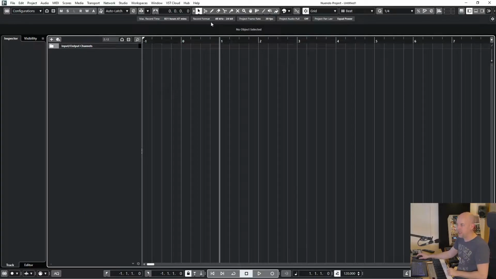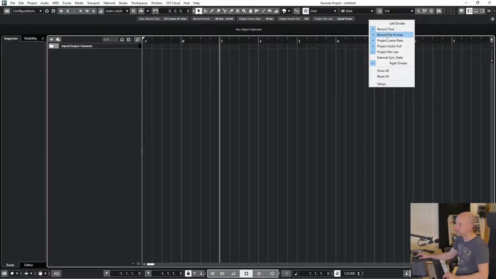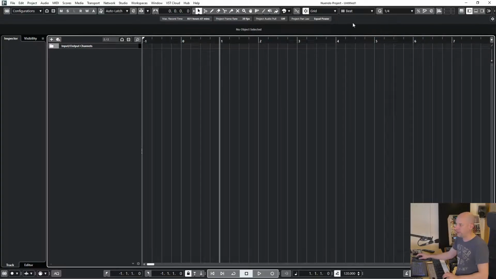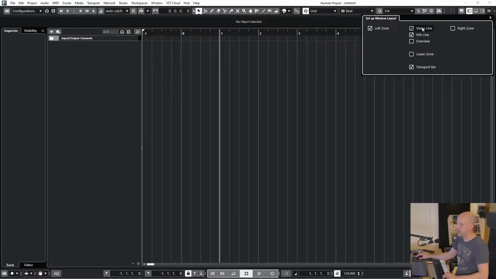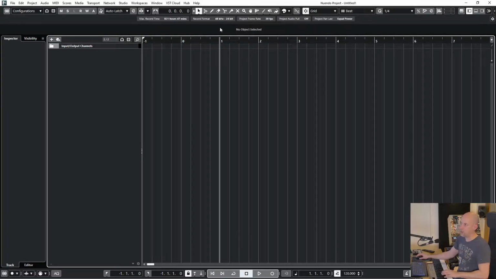And here we see we got the record format 48 kilohertz and 24-bit. When you don't see it here, I do a right click. And now we've got the file format and we don't see it. And when you don't see this line, go to this button. This is the status line. Okay, now we want to change from 48 kilohertz to 44.1.